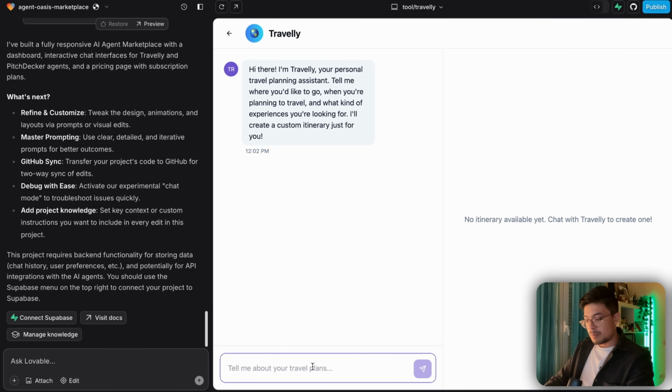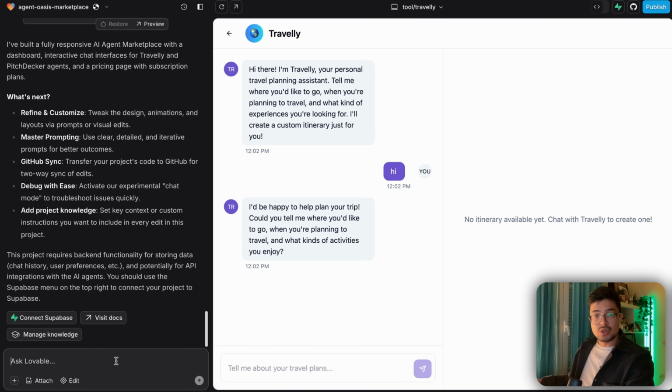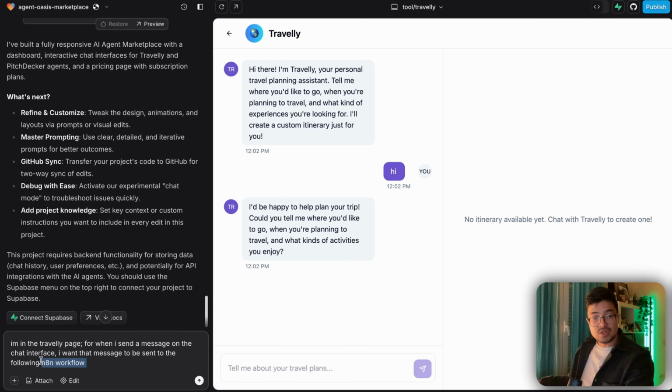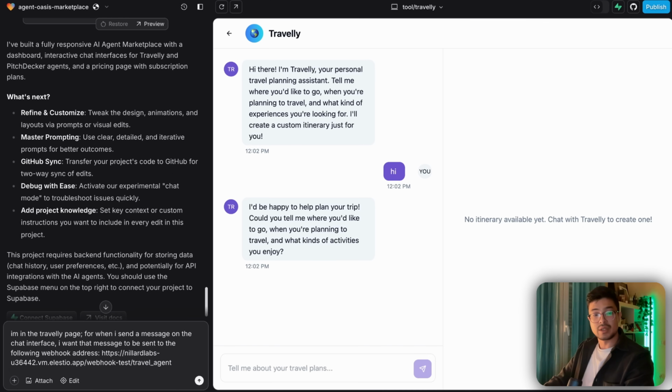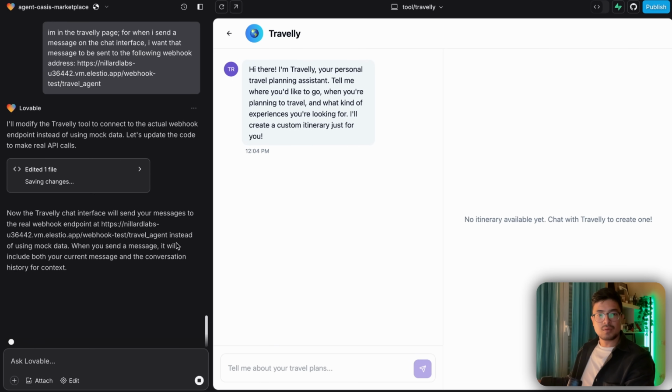So we mentioned that if we put hi, then we got a placeholder value. So now I want to say I'm on the Travelly page, and when I send a message on the chat interface, I want that message to be sent to the following n8n workflow. I want the message to be sent to the following webhook address right here. And that's it for now. That's all we're going to do. Let's keep it simple. So now this should work.